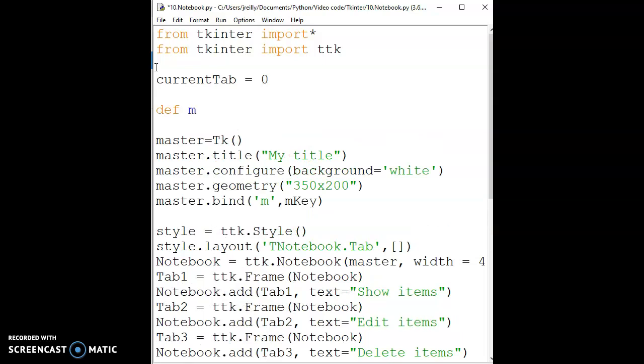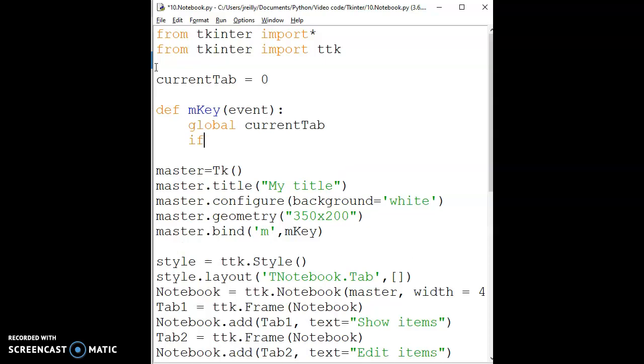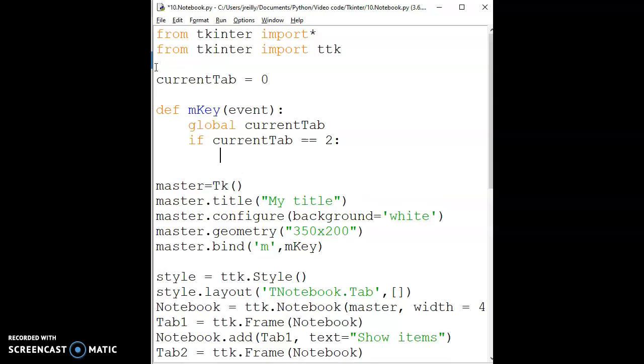And then we need to create this M key function. So this is going to be an event, and we're first going to get the global current tab. And just a very quick function here, we're going to check if the current tab is equal to 2. Now this is quite a poor way of doing it, because if we make our tabs any bigger, we'll have to change this number, but you can work that out yourself, I'm sure. But if it's 2, it means we've reached the end and we just want to go back to 0.